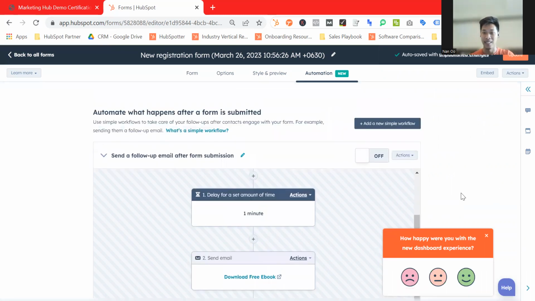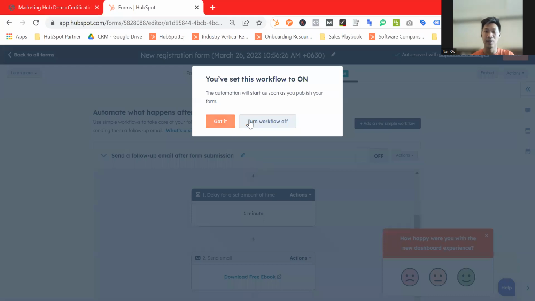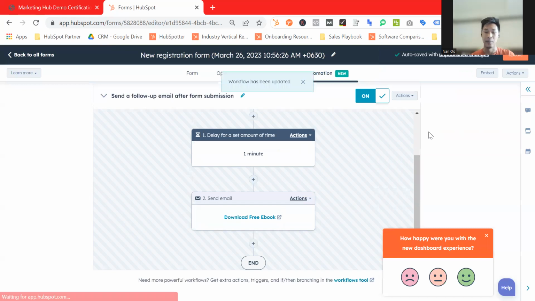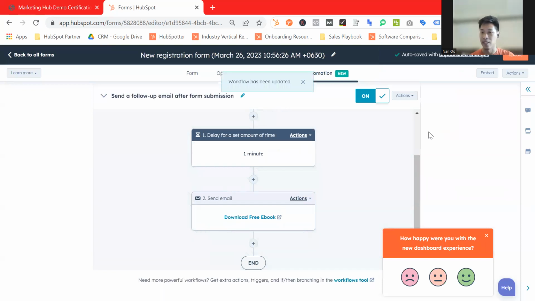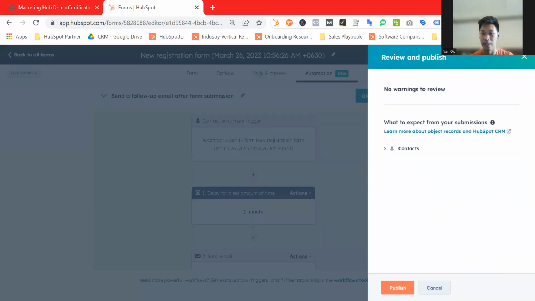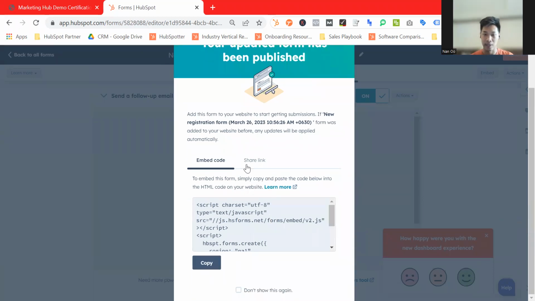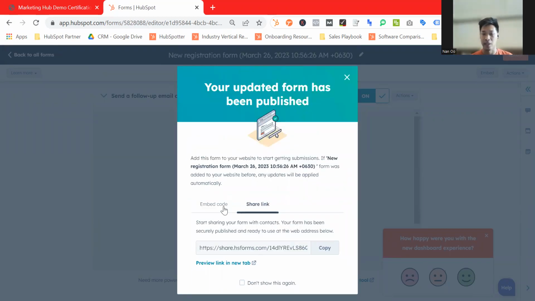This is very easy, and let's turn on this automation. When you turn on this workflow, it will start working. And once someone submits the form, they will receive the ebook. When everything is good, you can just update. Then you can just click publish. Here you will get two things. One is the embed code, another one is the share link.